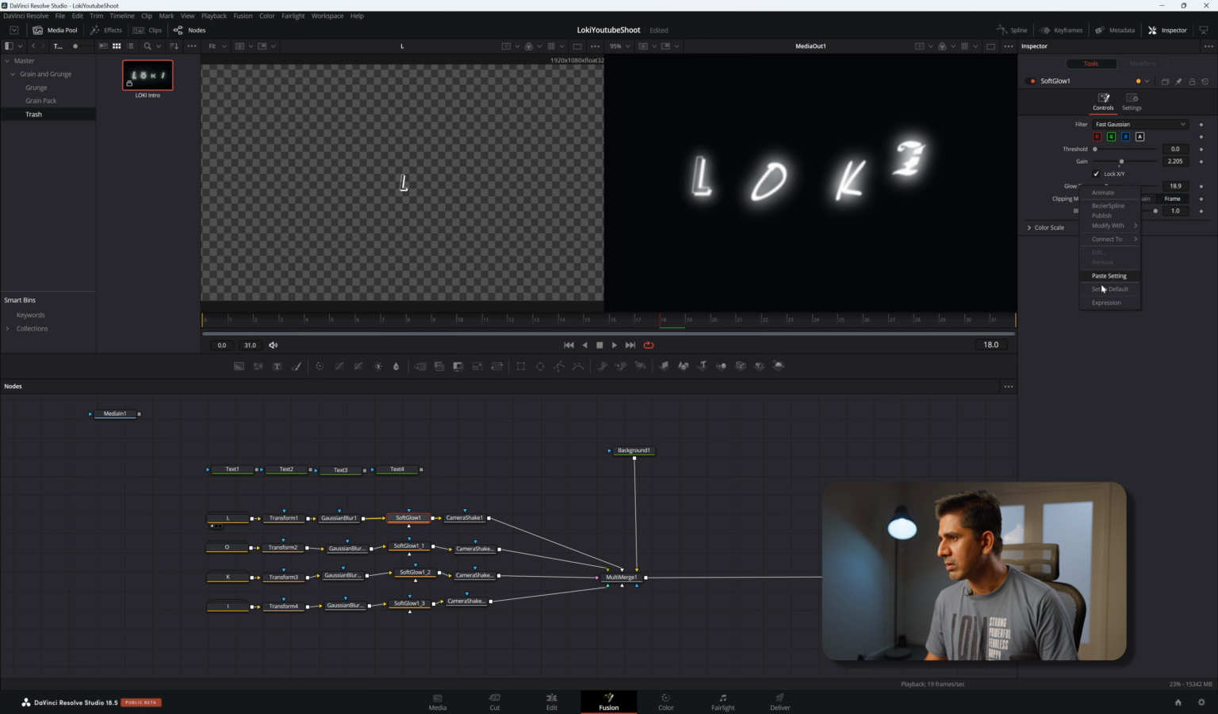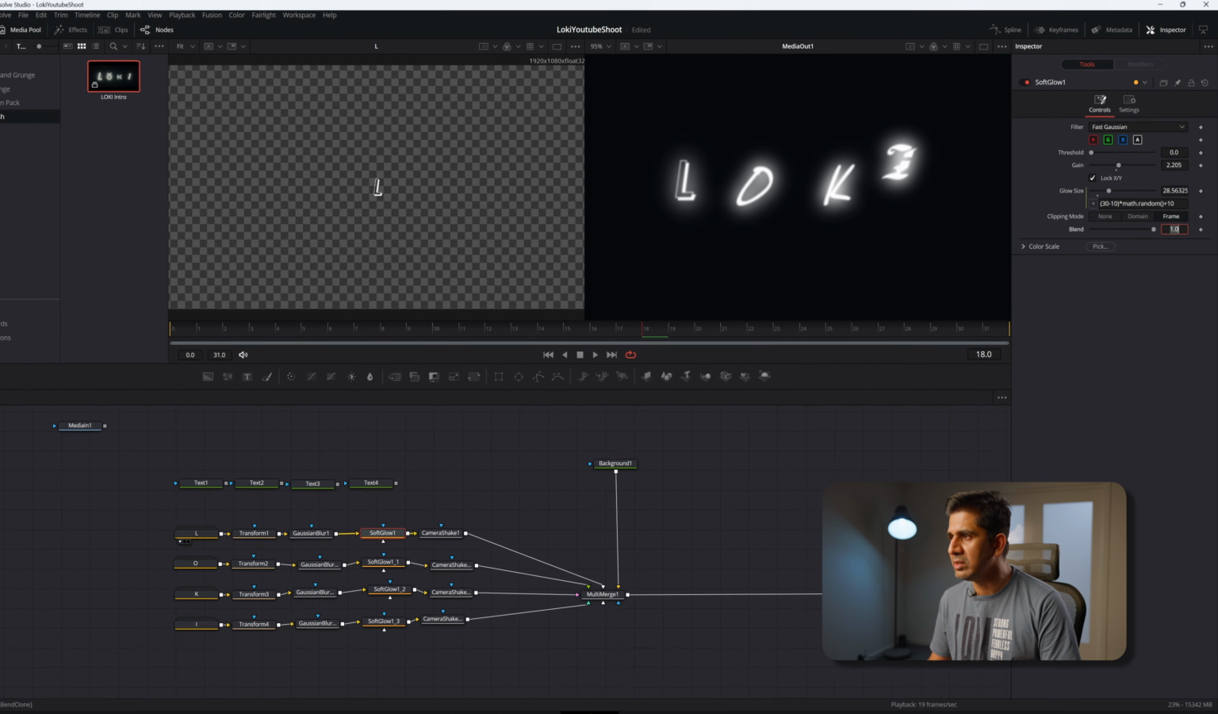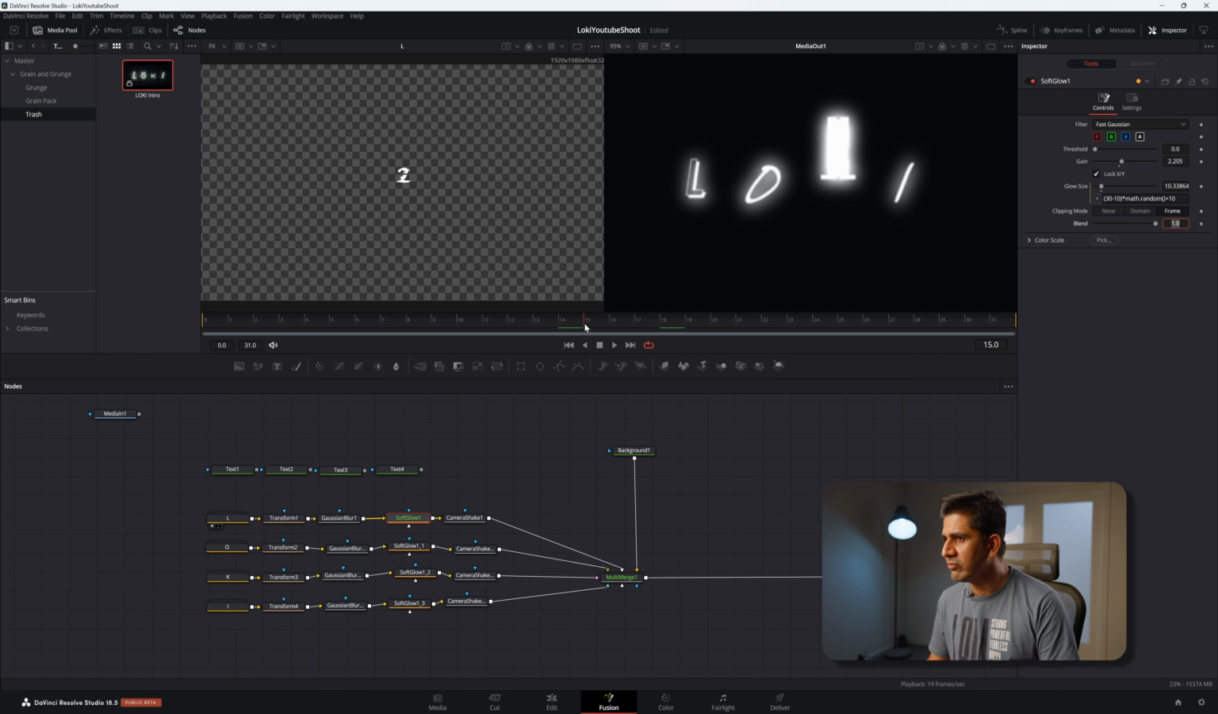So maybe I can write an expression here and say that (30 - 10) * math.random + 10. This formula will now give me a value in every frame between 30 and 10. So that's what that formula will do. So I'm just going to copy this formula and add it to the other soft glow nodes as well.